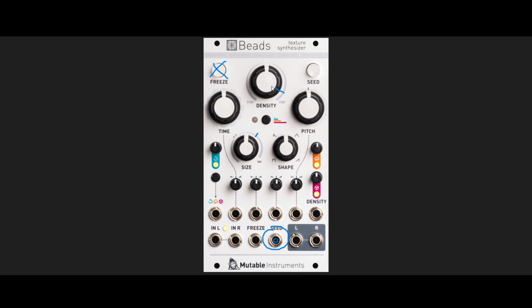So by keeping your density quite random and keeping the size of your grains quite small, you're going to get a particular type of effect, which is almost rhythmic, but still quite random, little blips of grains. And the grains are snippets of the audio that's coming in.